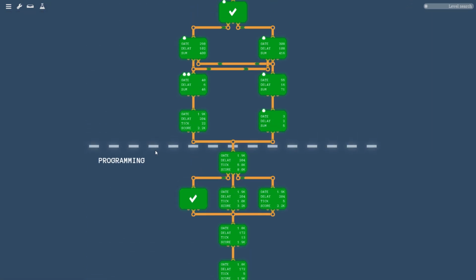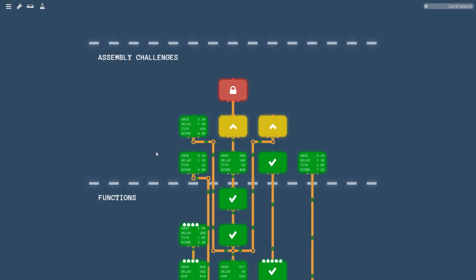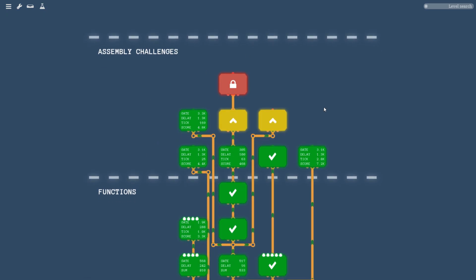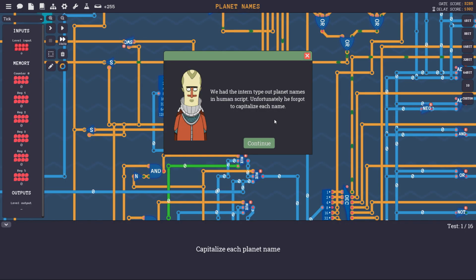We are right at the end here. We only have 3 more assembly challenges left. So let's get started with planet names. We had the intern type out planet names in human script. Unfortunately, he forgot to capitalize each name.